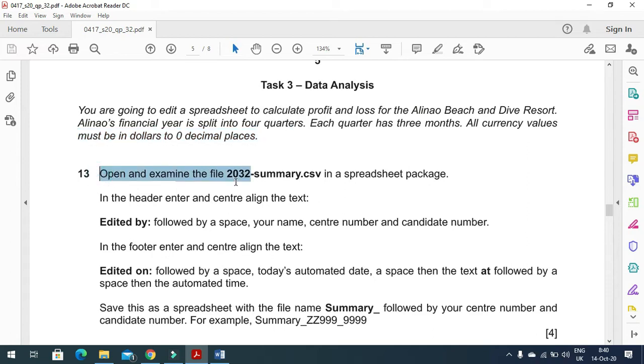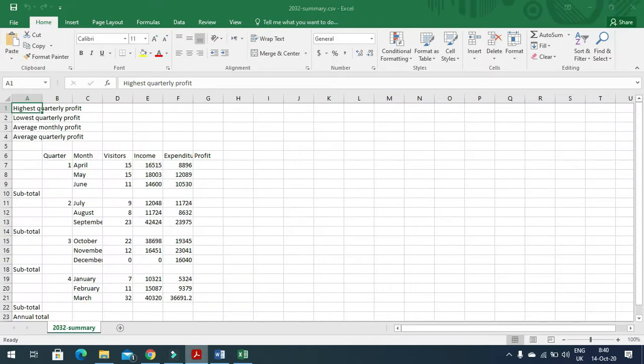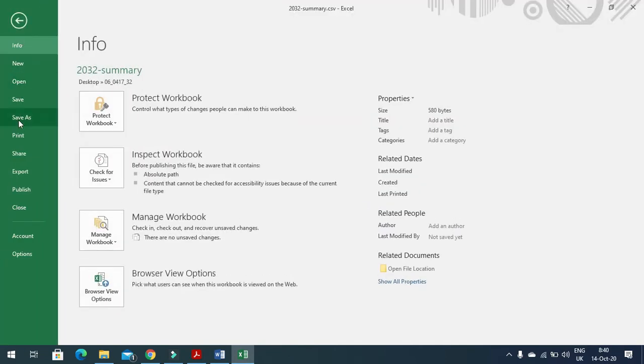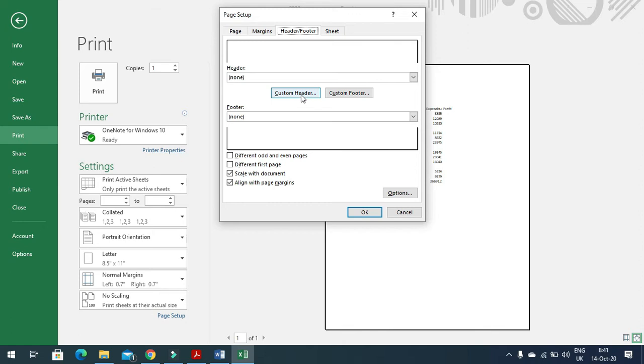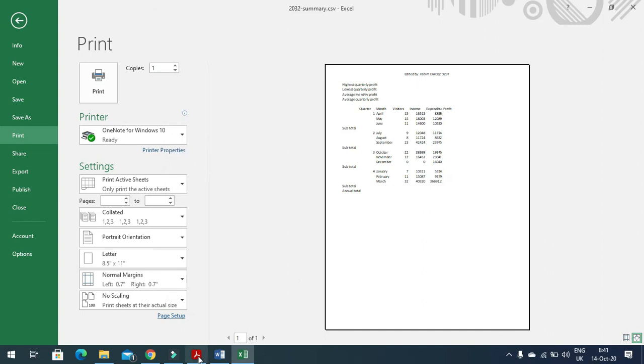Open and examine the file 2032 summary.csv in a spreadsheet. So we will open this file, that's the one. Then in the header, enter and center align the text "Edited by", then a space, your name, then center number and candidate number. So I need to click on File, then the Print option, then go to Page Setup to insert a header. Custom header, in the center we'll type this, then after a space your name, then center number and candidate number. Click on OK. This is where your name and details will appear.